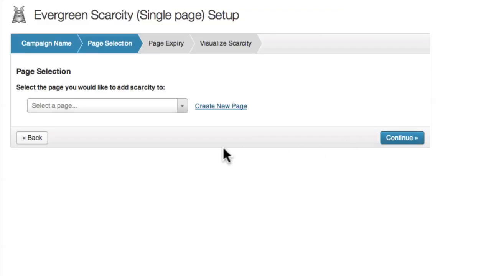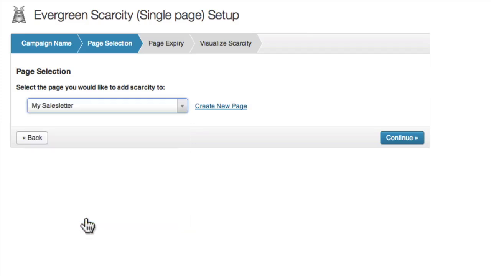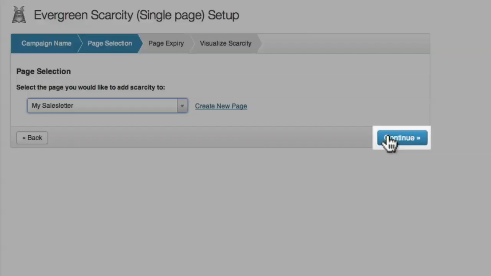Next, the wizard asks which page you'd like to add scarcity elements to. You may wish to create a new page, or you might like to use a page you created earlier. In this example, I'm going to use an existing page called My Sales Letter by selecting it from the drop-down menu. Now I'll come over here and click Continue.